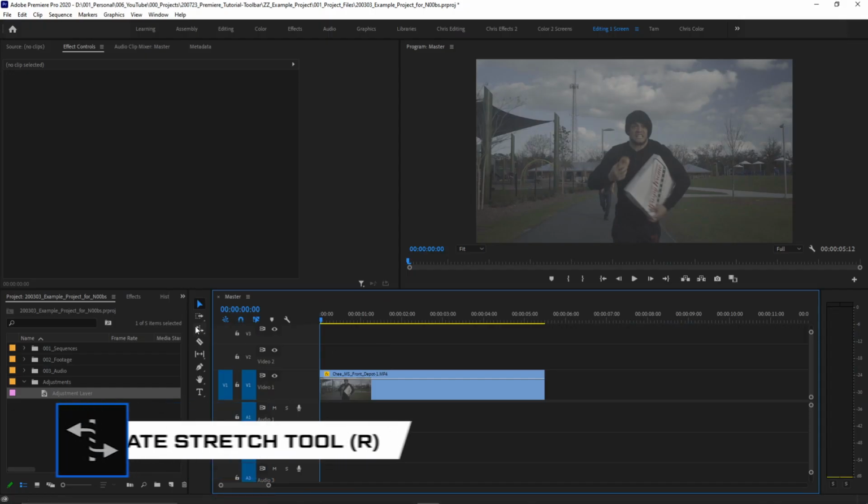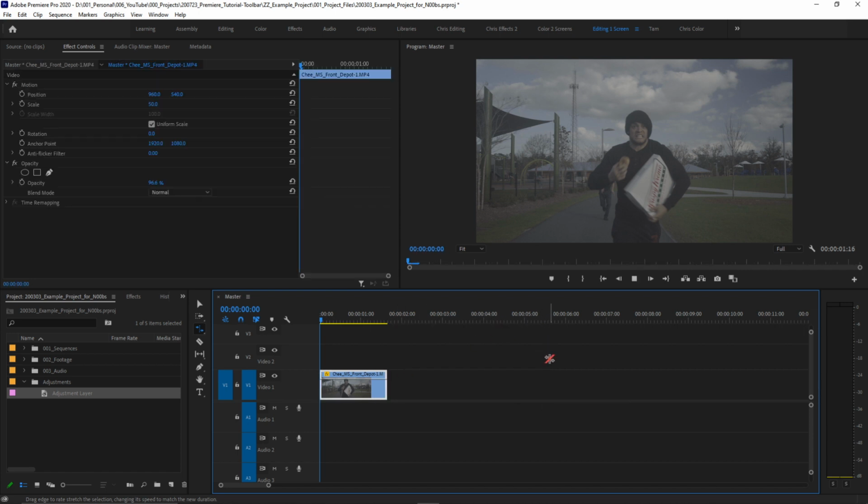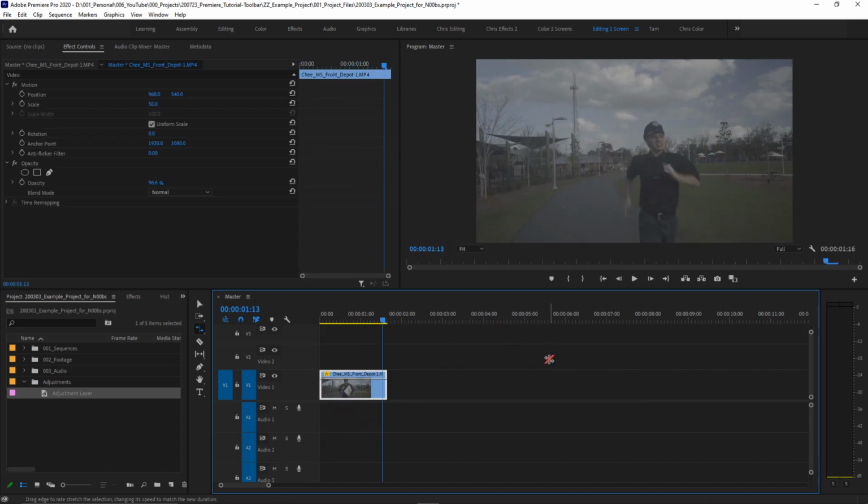Next on our list is the Rate Stretch tool, and the shortcut for this is R. And this is a really good tool for quickly speeding up or slowing down a clip. With this tool selected, click and drag on the edge of a clip, and reducing the clip will speed it up, and expanding the clip will slow it down.